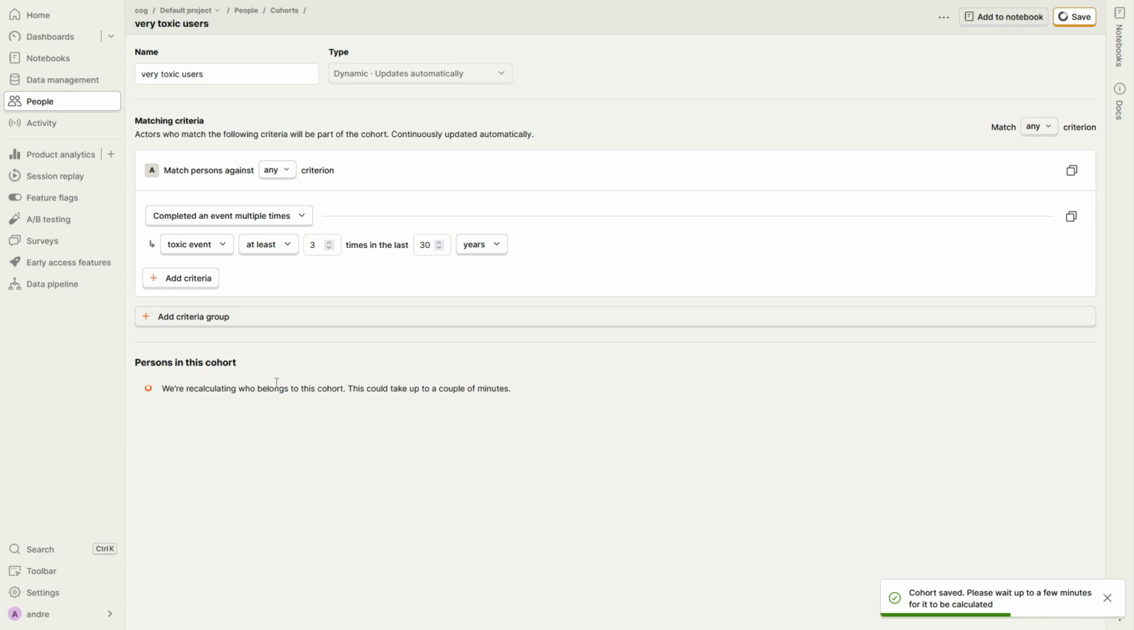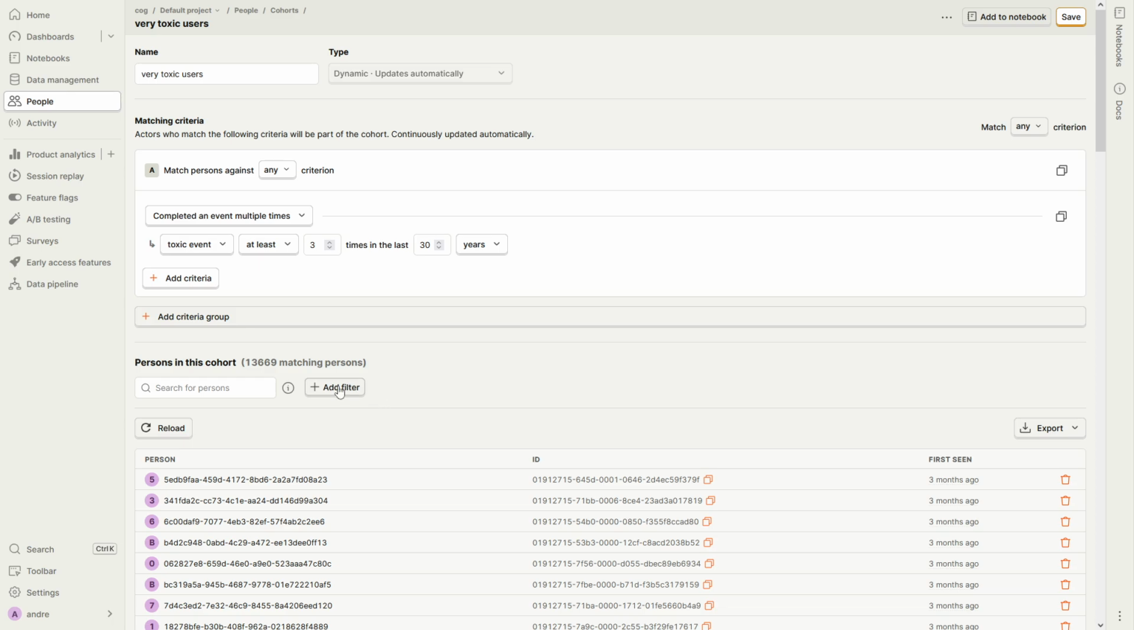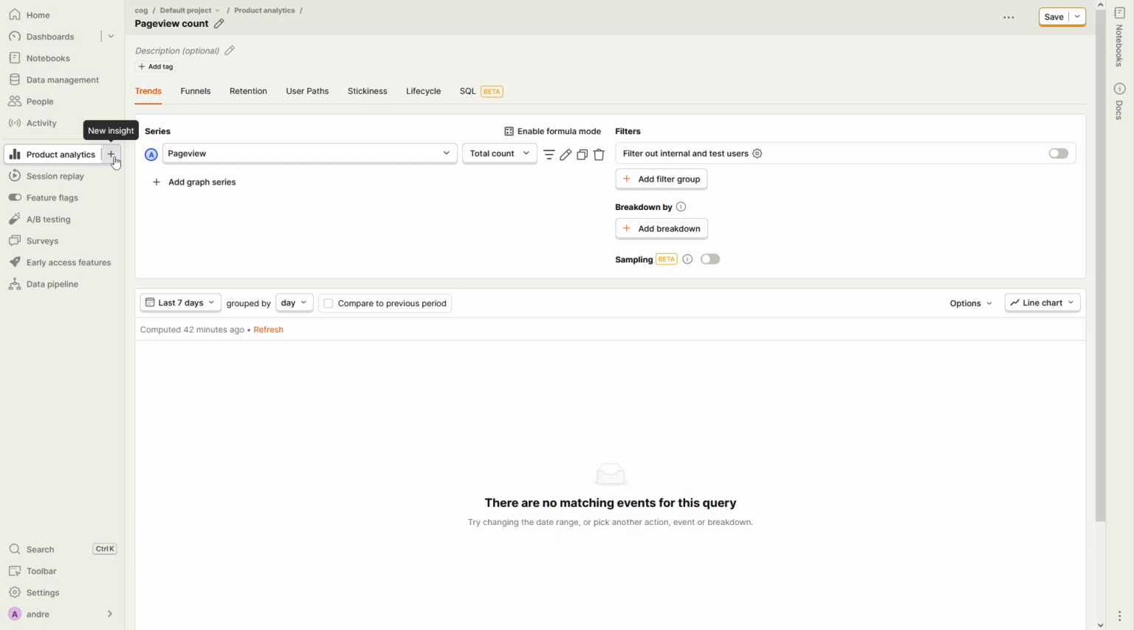It's calculating the users for this criteria. So I have about 13,000 toxic users for this criteria. Now for the last step, I'll go to the Products Analytics page and create a very simple insight for this new cohort I just created.